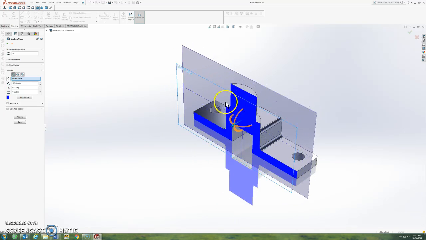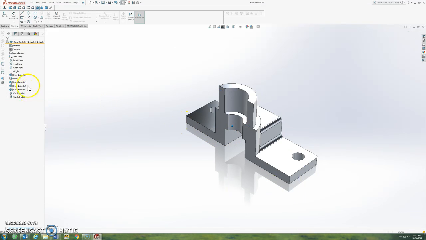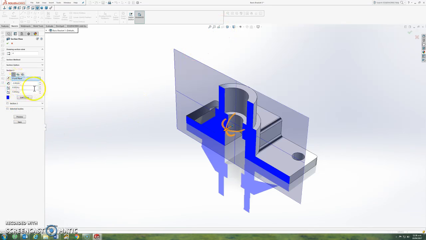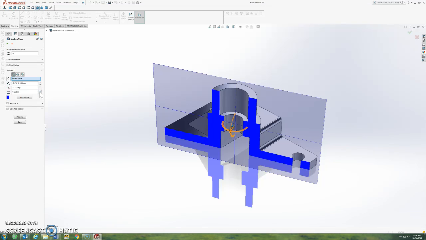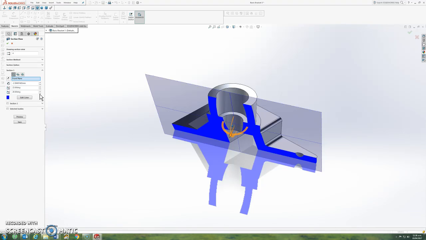You can also drag it in an arc. Just missed it. Okay, so we can change the angle. And then we'll put some angle on this way too. Other way around.